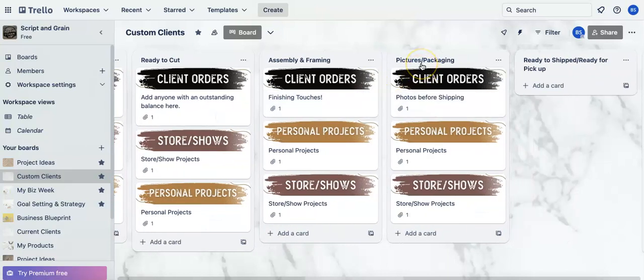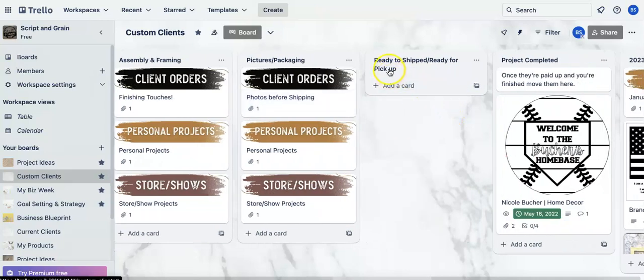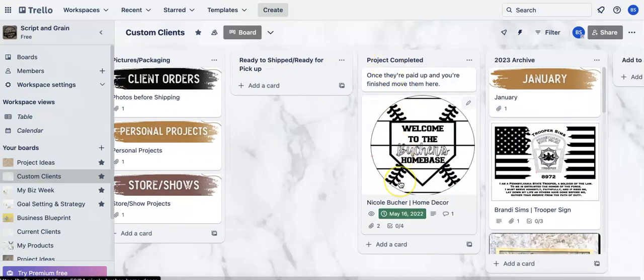My reminder to take pictures before I ship the package goes right over here. And then if it's ready to be shipped or picked up, I'll add that over here. And then my project completed. Once the project is completed, it will go over here into this column. And I can let them know that they are ready to come pick it up because all the pictures have been taken and everything else has been completed along the way.